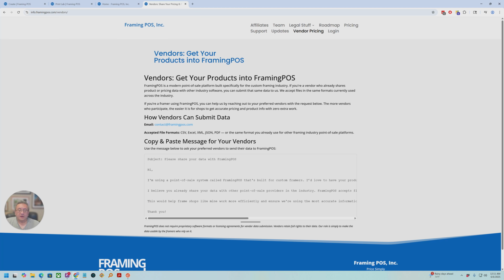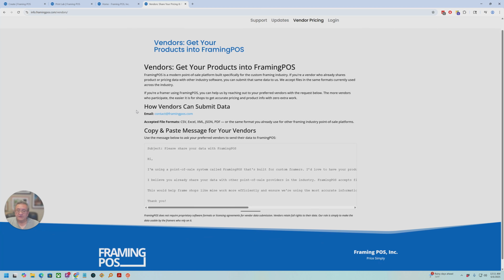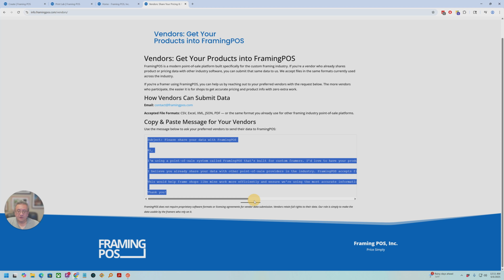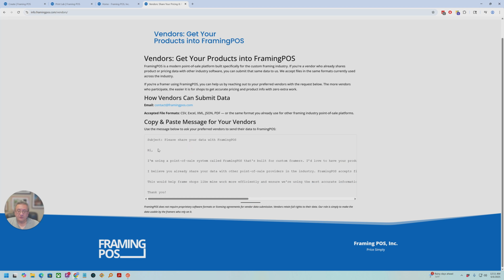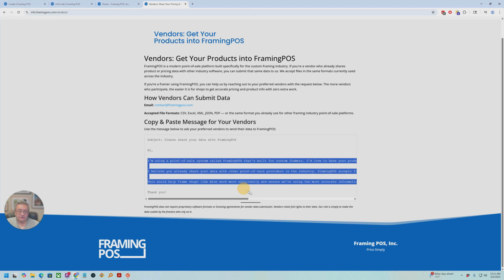If you have a vendor who's not on the list, you're going to go to vendor pricing, and what you want to do is go here, copy this part, open your email, and send this email to the vendor. This tells them, hey, I use the software, this is the email address, can you please send them exactly what you send the other point of sale software people. This became actually the most efficient way. I think we get this faster than we ask for it. Whatever format they send to other point of sale software companies, they can just send us, and we'll take care of it.